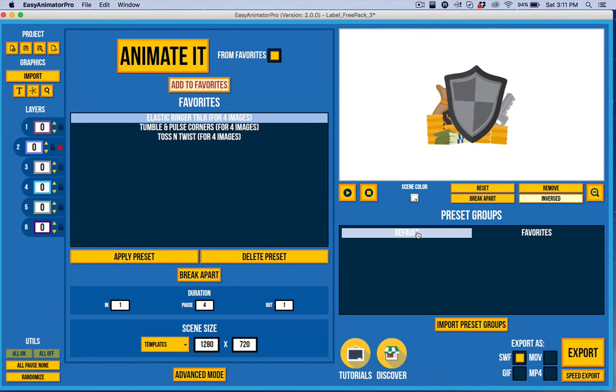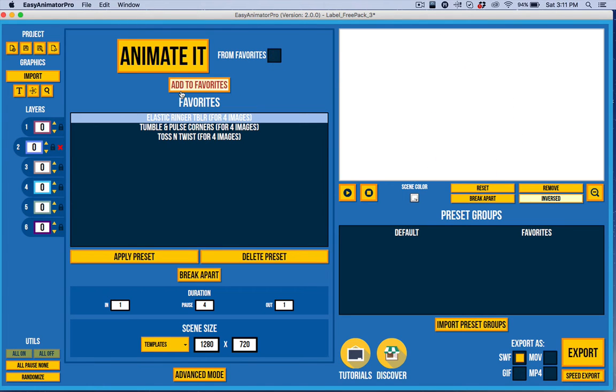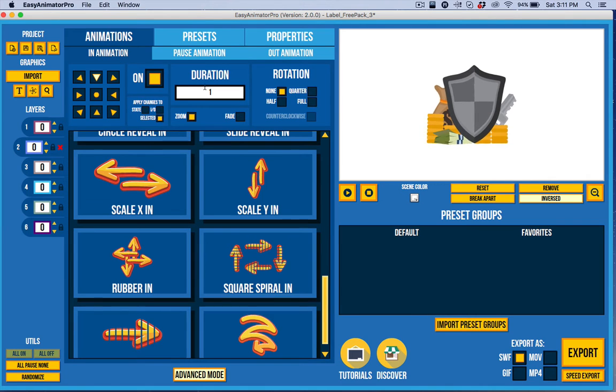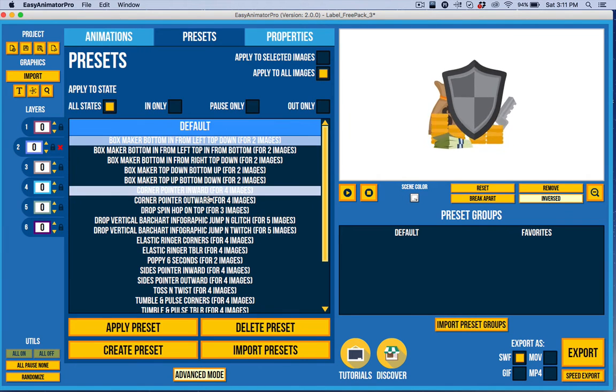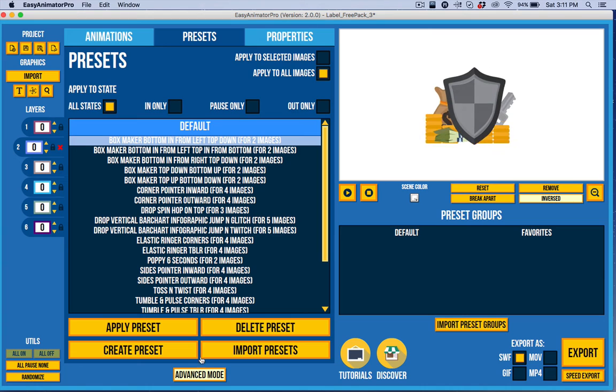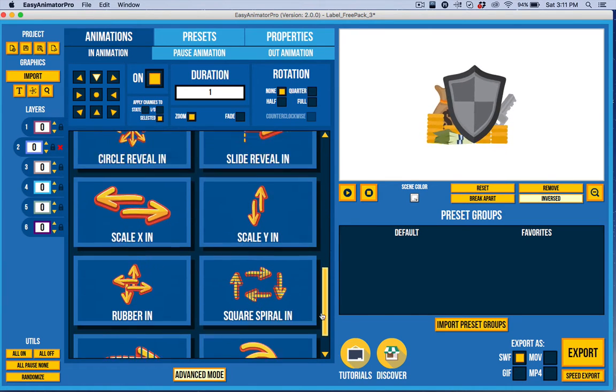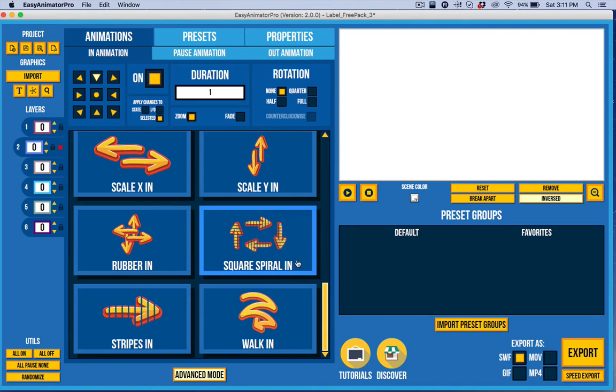I can add it to favorites. So you'll see here that I've got default, and, oh, actually, it's going from the favorites right here because I have this checked. If I turn that off, it would have gone to all the presets, the default presets, which are all of these here. And of course, you can make your own and you can import them and so forth. And so that is pretty cool. Real quick, these are the six new animations that are also there. I'll show you those in another video.